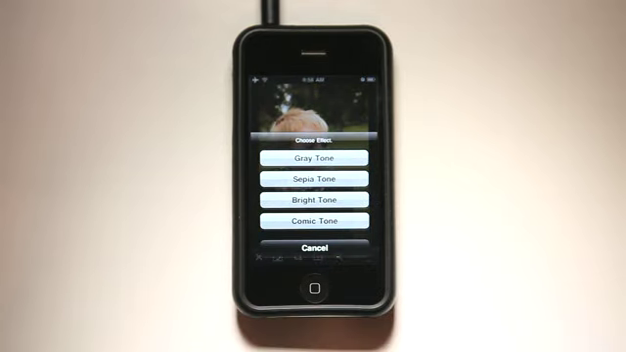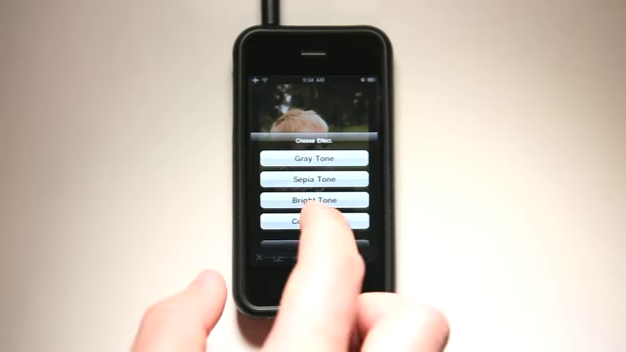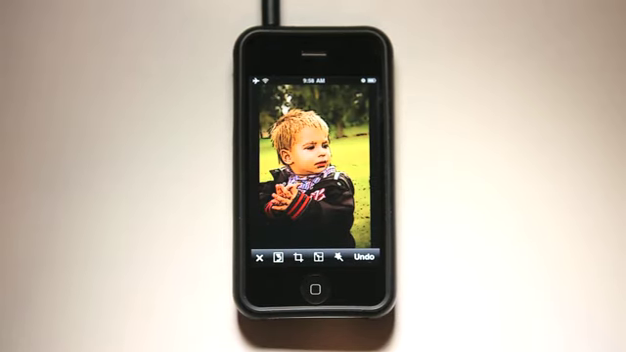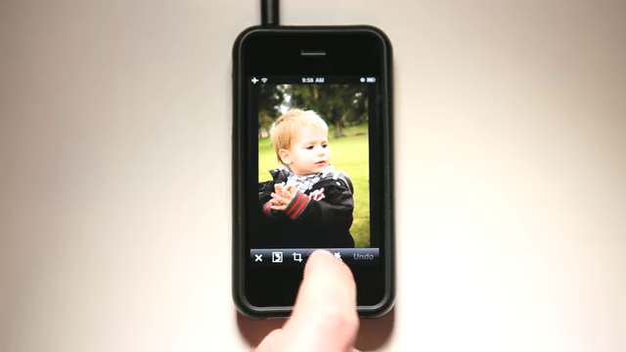We also have some image effects here: gray tone, sepia, bright, and then comic. Comic's the only one that's not self-explanatory, but it actually does a pretty good job of taking that image and kind of transforming it into something fun. Hit undo and go right back.